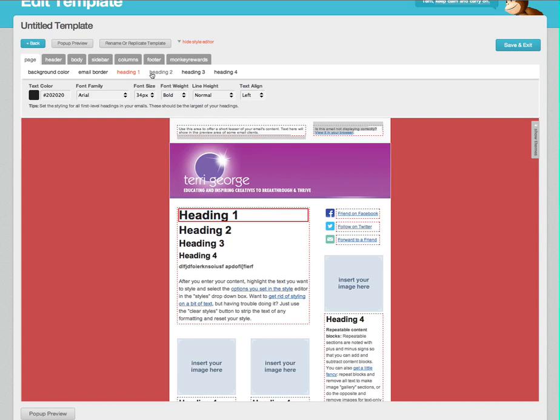Here we can change the formatting of heading 1, 2, 3, and 4 for our text blocks. So if you've got a particular font that you use and that's part of your branding, you can program that all into this area as well.